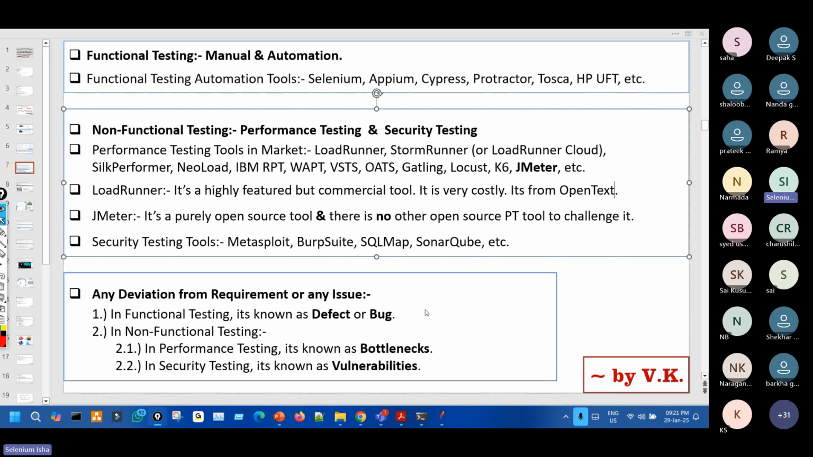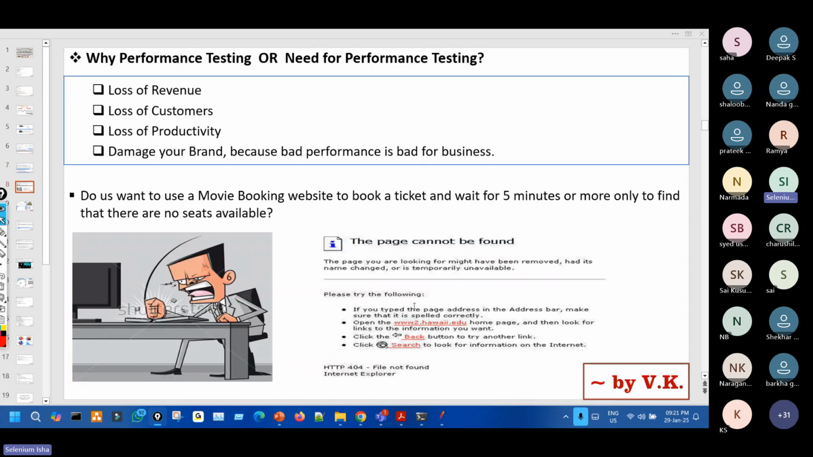And there are some keywords we have to remember. I'll be talking about them later also, like defect, bug, then bottlenecks, vulnerabilities, right? These are some testing keywords used in our testing domain.